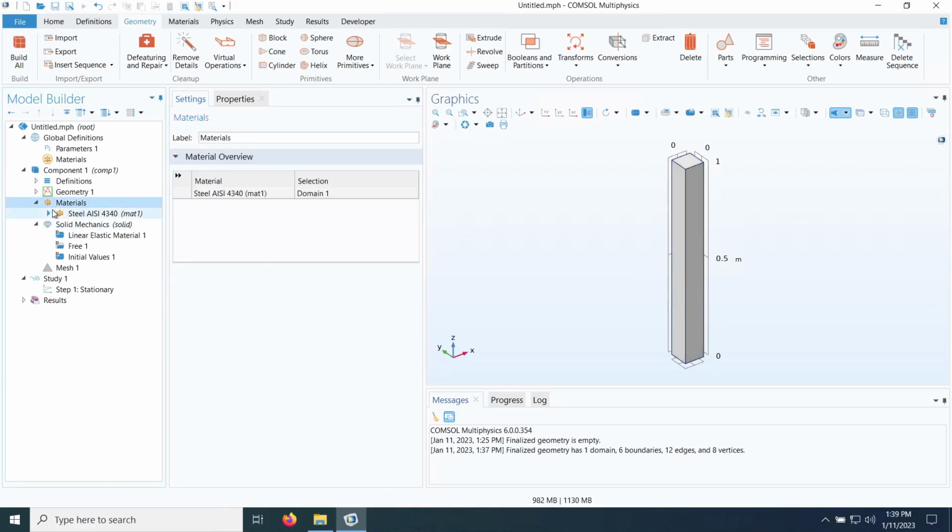If you paid attention, before I clicked on the materials, there was a red cross on the materials node because COMSOL hadn't registered that I had defined the material. But once you do it and select materials again, as long as there is no domain in your analysis which doesn't have a material attached or defined for it, there won't be a cross mark on the materials tab.